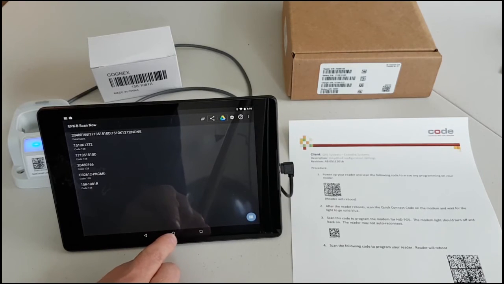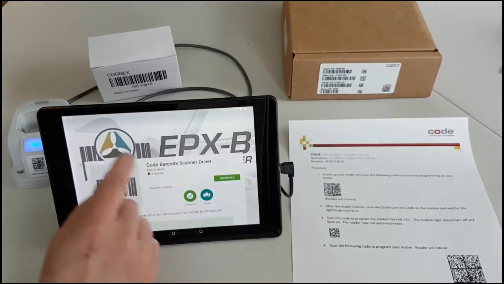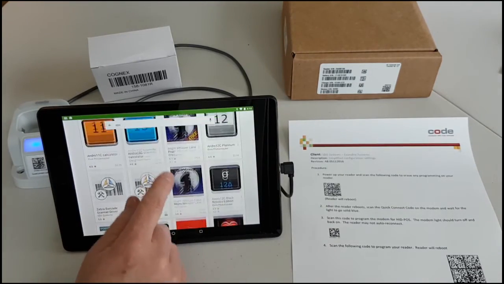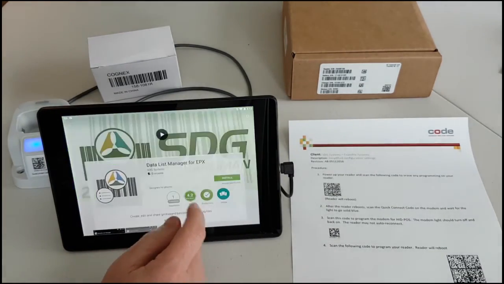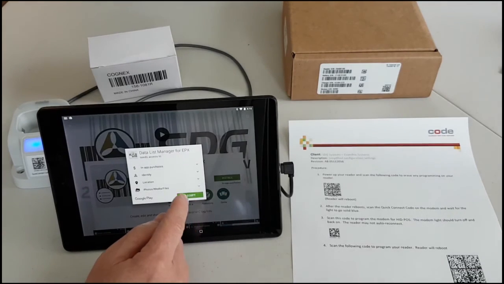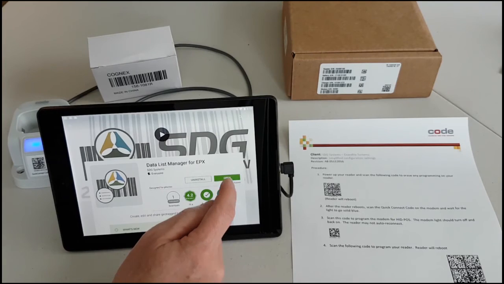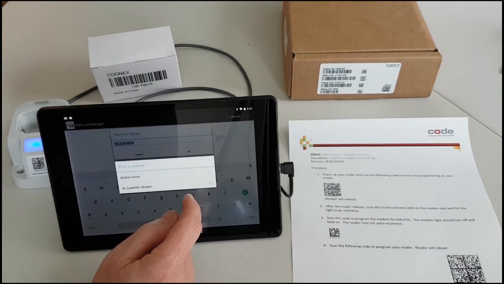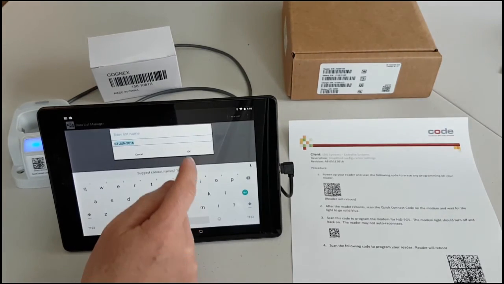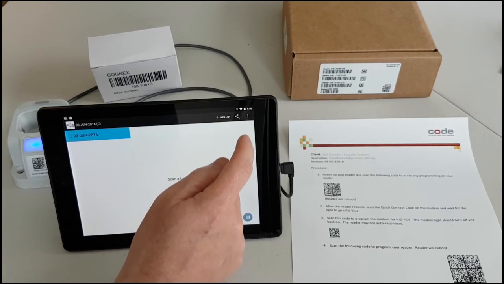If you want something more sophisticated, you can install our Data List Manager application, which has some in-app billing capabilities of saving right directly to Google Sheets, for example. So we'll select the code modem and a default list.